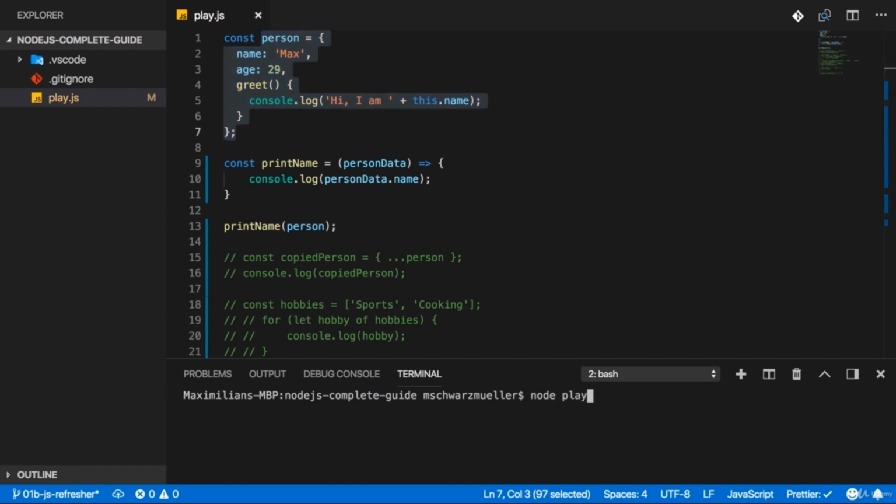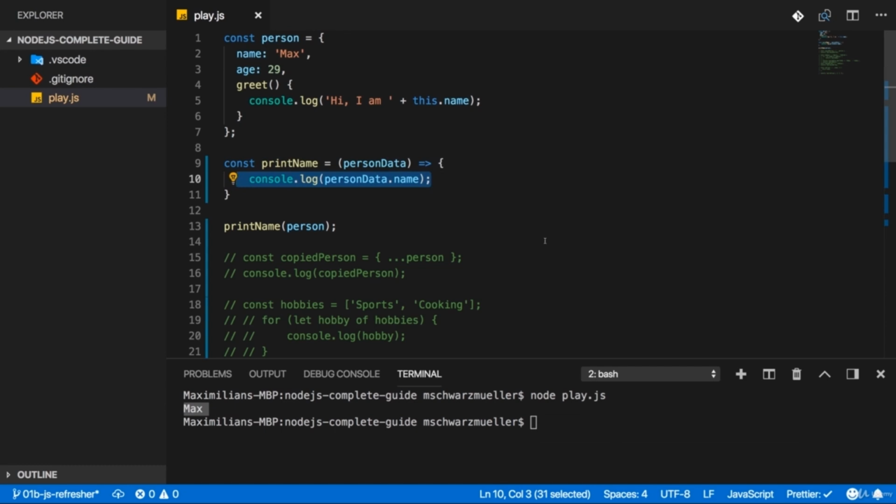And now if I execute that file, I see Max here. This is stemming from this line here. Now, of course, we can absolutely do it like that. And we always get person data because, again, let's say this is a function which is actually called by some third-party package, which is a pattern you see quite a bit throughout this course. Now, therefore, we can't change the data we get. But in this function here, we are only interested in the name.